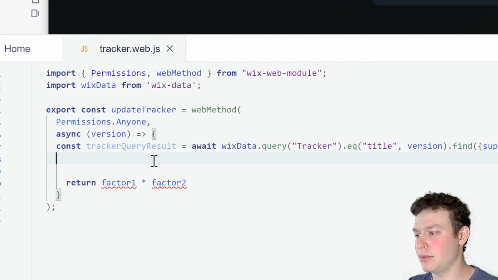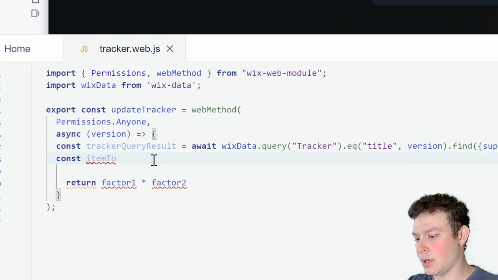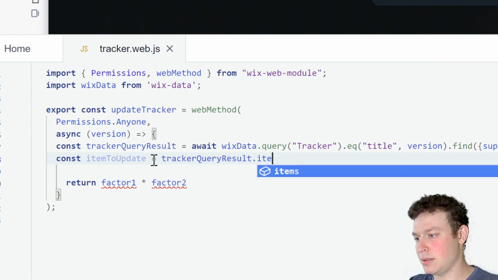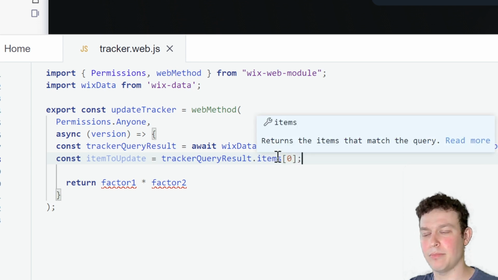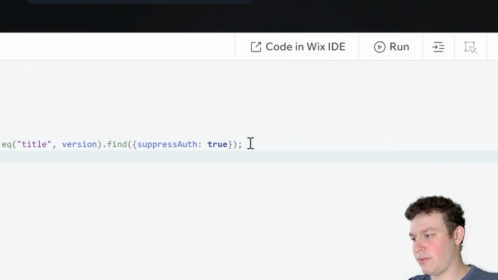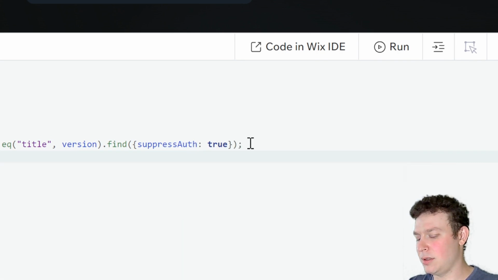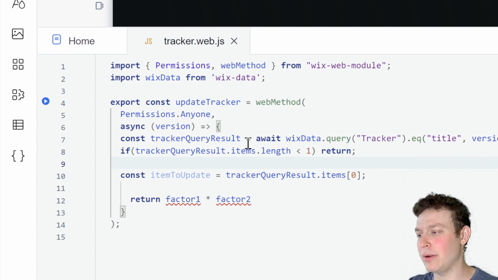And then what we're going to do is we're going to say const item to update equals tracker query result dot items 0, because we're only expecting to really get one item back. We could say here that, for example, if tracker query result dot items dot length is smaller than 1, then we'll just return. Okay, so we won't do anything if we don't get any items back from the query.